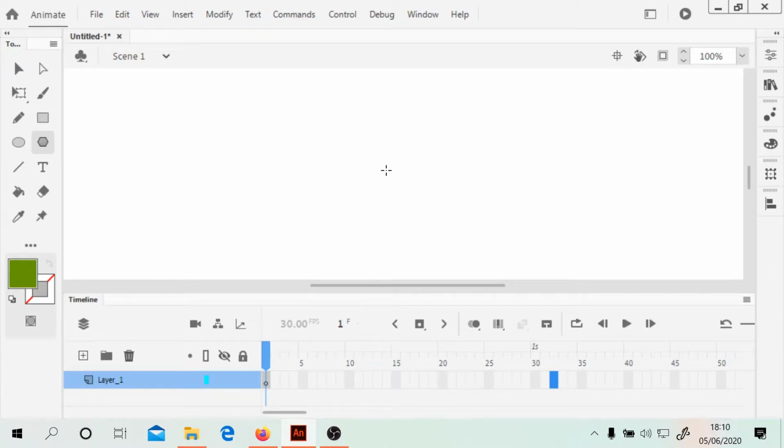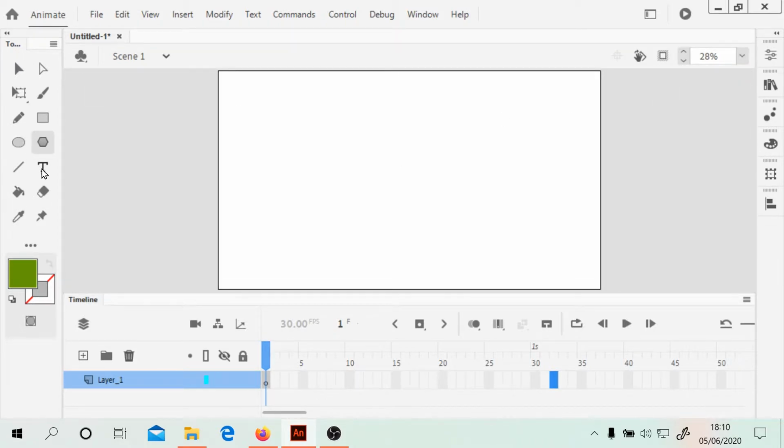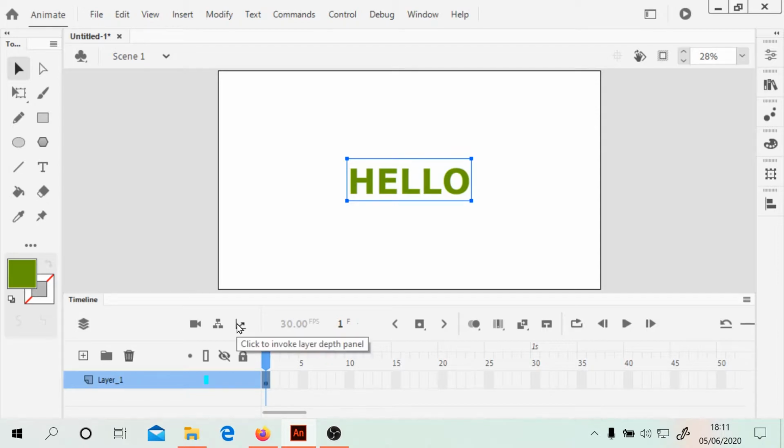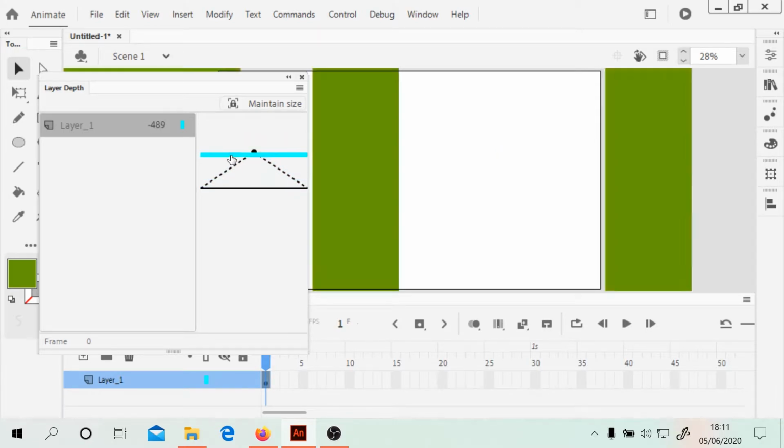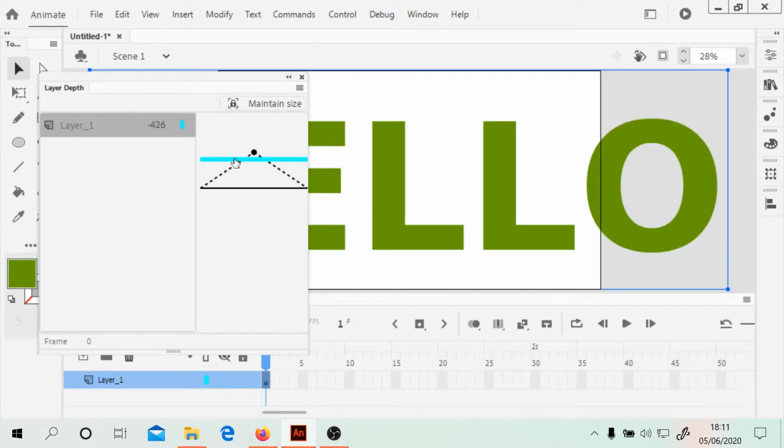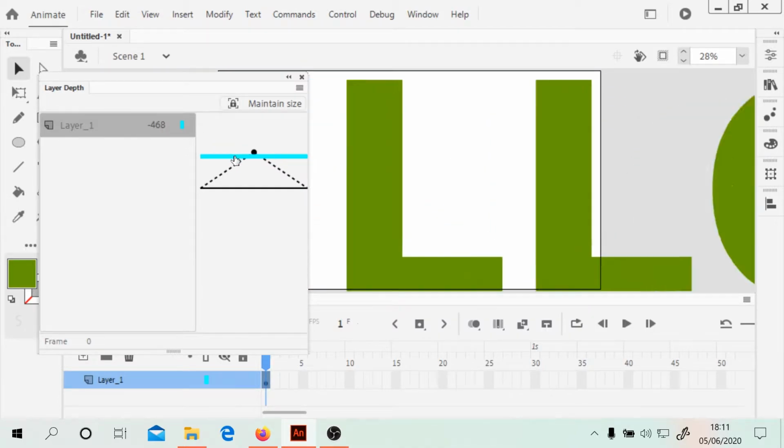Another really cool thing that I found recently, say you've got text, right? So we'll put a text box here, say hello, okay? Again, we'll just center it, like I like to do. Now what we can do is this button here invokes the layer depth panel. So check out what happens when you move this line here. You can actually change the depth of it. So this seems like a really powerful thing.